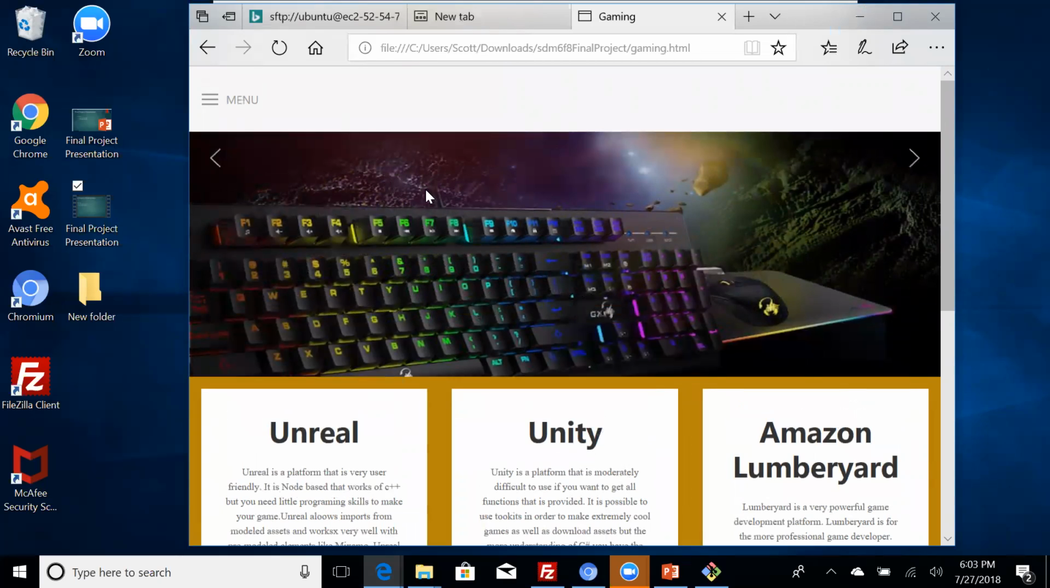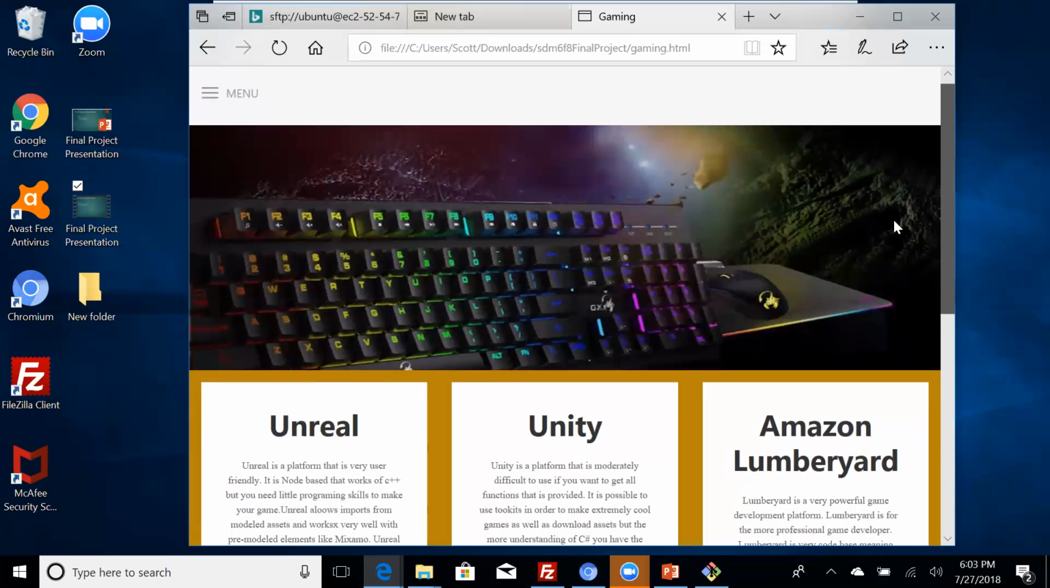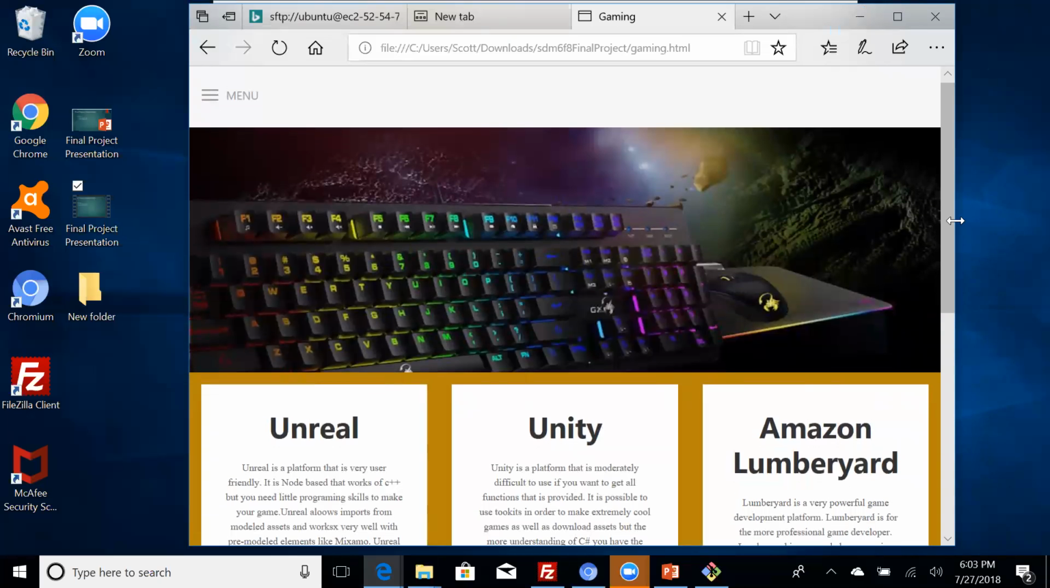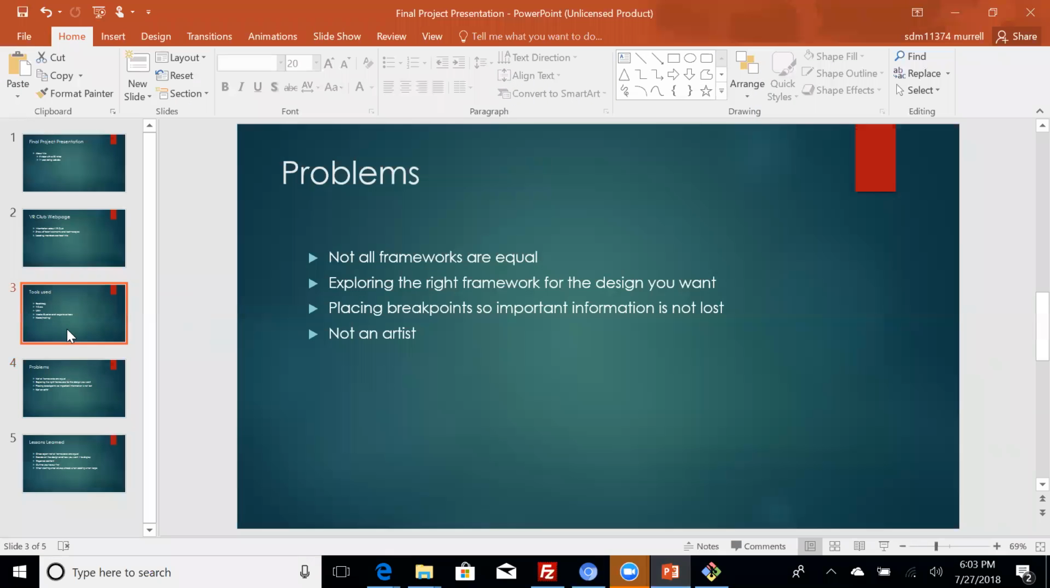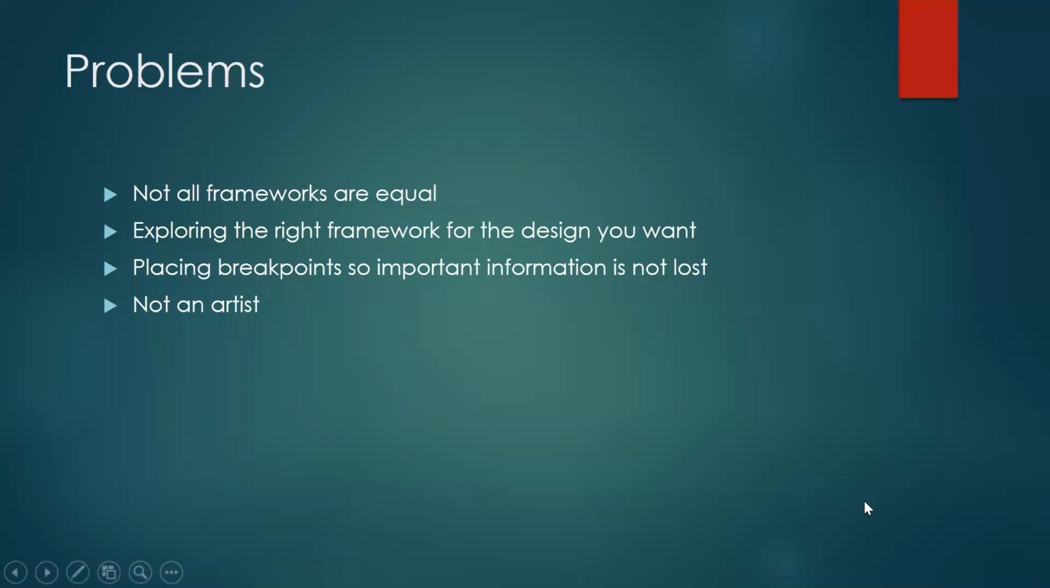I wanted to get a certain feel for each page, and so I had to actually search frameworks to find the right type of framework for those pages. So now, as far as problems that I came across, not all frameworks are equal.